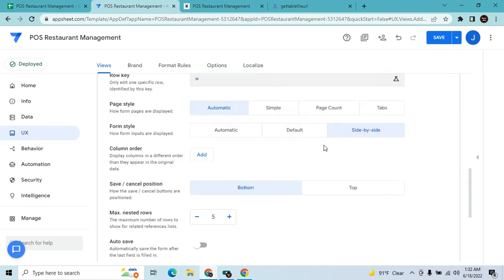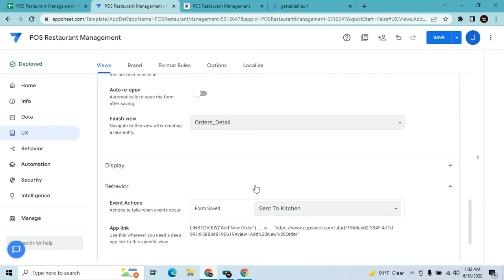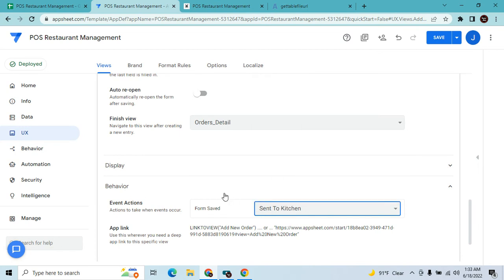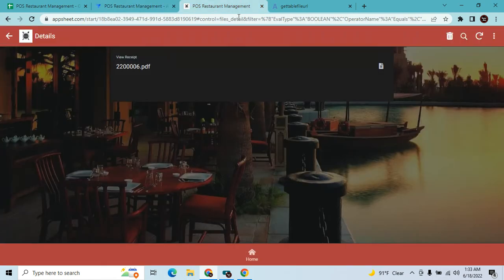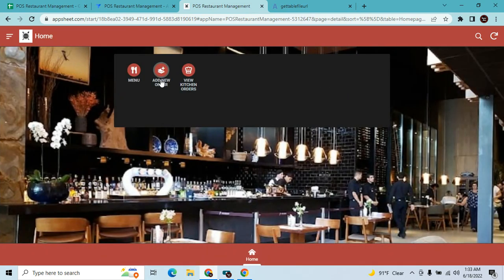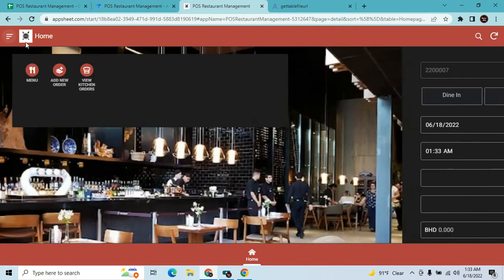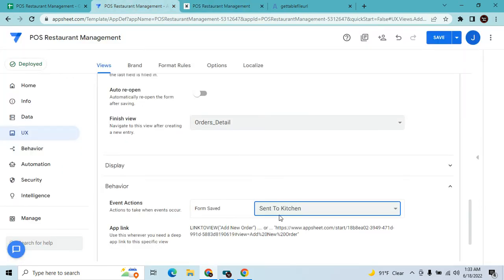Then once you add that one, you have to go down to the behavior. In the behavior of the slice, you have to set form saved. You have to create a behavior. I'll show you how to create it. So behavior here, send to kitchen. So basically, once they hit the save, it directly goes to the kitchen here. Here, the order. Okay. So send to kitchen.